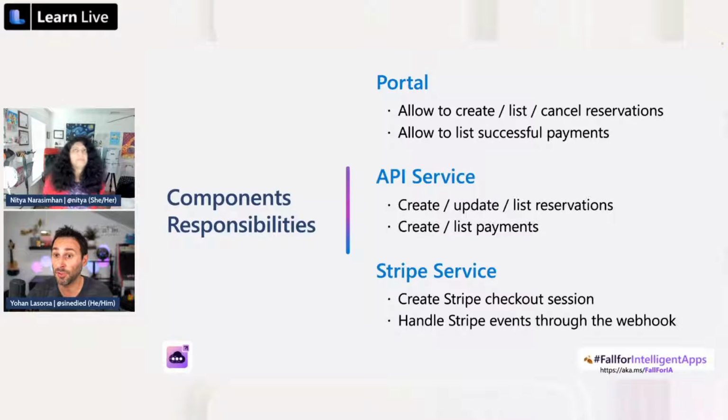The API service's responsibility is to communicate with the portal. It will also handle all the user information: create, update, list reservations, create or list the payments. It will also handle the favorites, which is not something I'm showing, but something Nitya has just shown before. And the Stripe service's single responsibility is to communicate with the Stripe servers: initiate the checkout session, so we get the URL to redirect the user, and handle the Stripe events coming through the webhook.